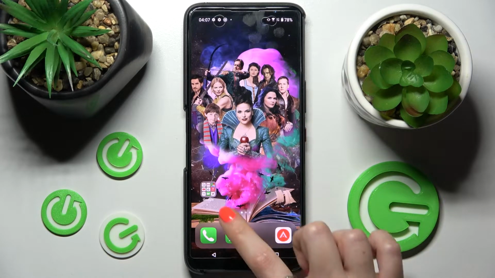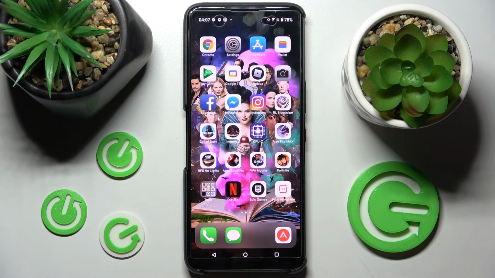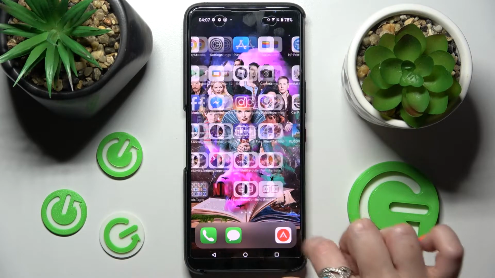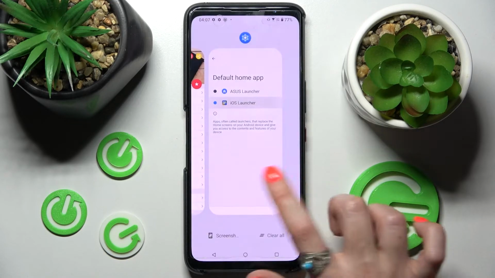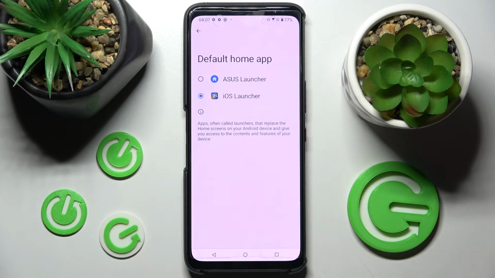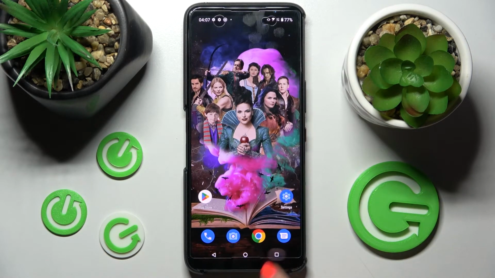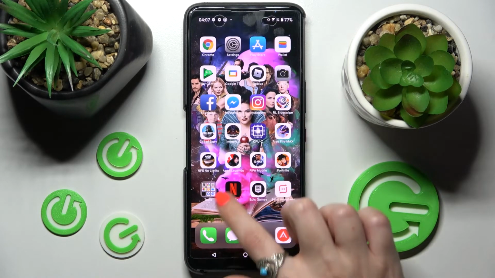As you can see, after that, Apple layout was applied successfully on my device. But you can always switch between your layouts by going into exactly the same settings and choosing Asus Launcher or iOS one.